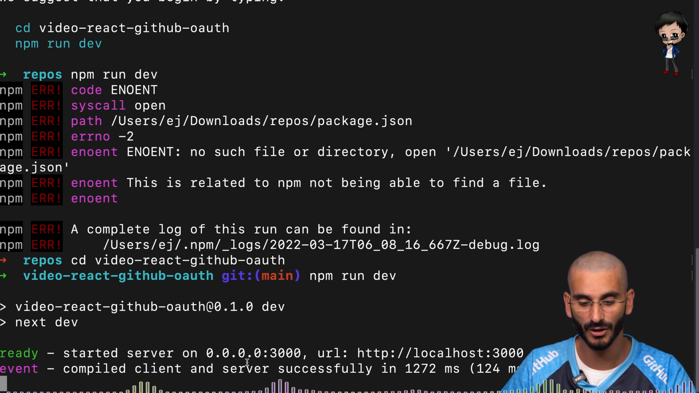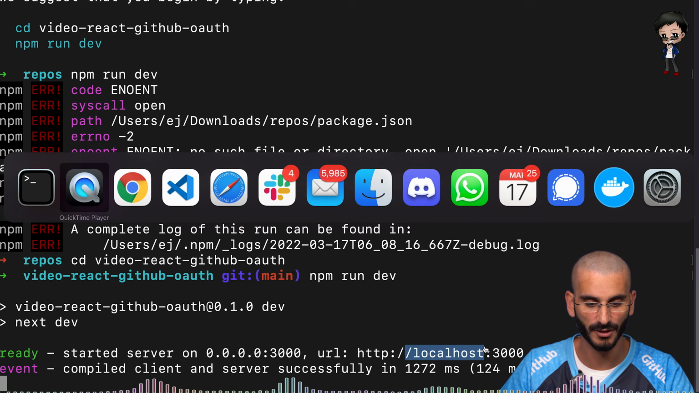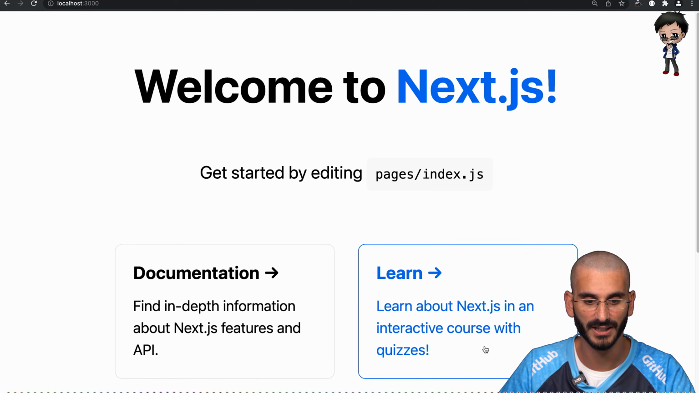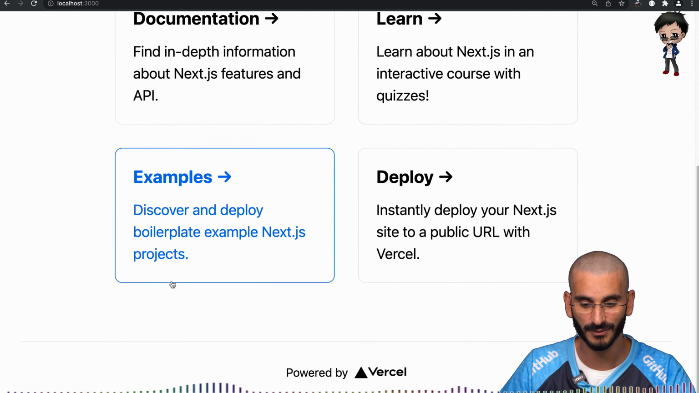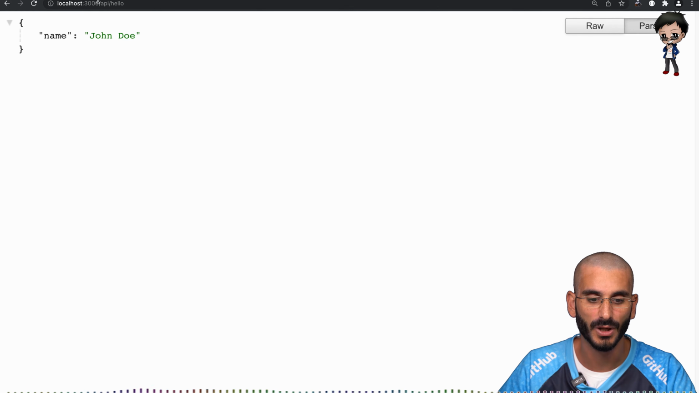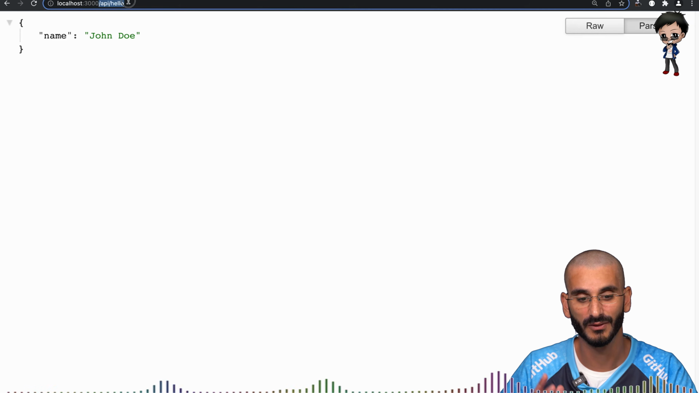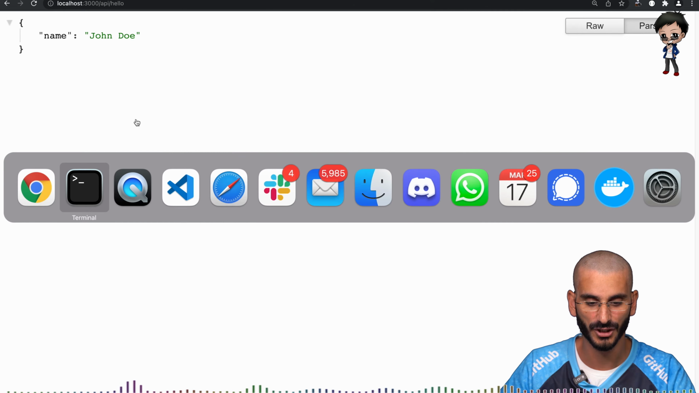And it says it's running on localhost 3000. So here you go. Let's open the browser and refresh the page. So we can see that is working, brilliant. So we've got an app working. And if we go to the API and refresh it, it's also working. So out of the box, Next.js comes with a hello world kind of API. And I'm going to show you that in the project.